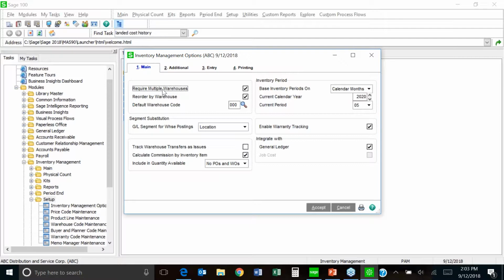Sage allows you to have multiple warehouses within the system. You've always been able to do that, where you can have different warehouses or locations around the country, where you can track items per warehouse and then have the quantities within that warehouse.